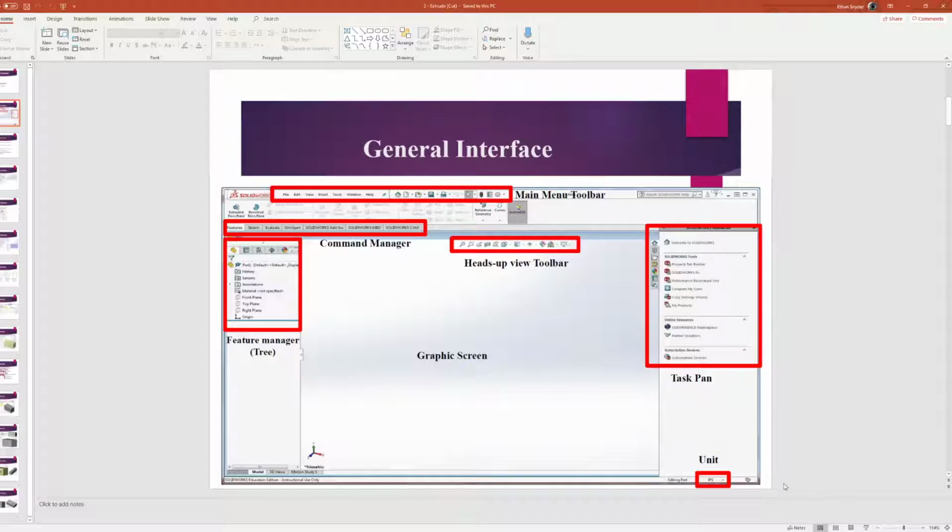And on the bottom, we'll have our units. SolidWorks is pretty nice where we can switch up whatever units we're working with. That's just the display. You can always change or give a specified unit using the smart dimension, which we'll talk a little bit more about later.